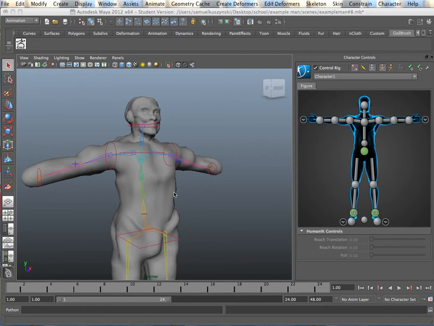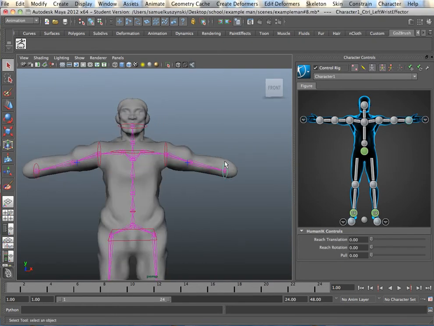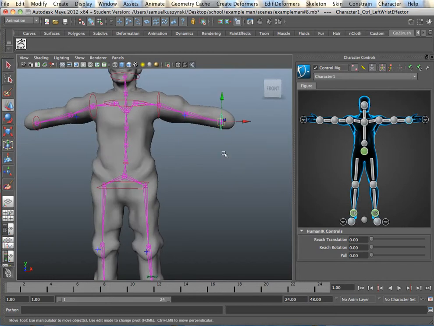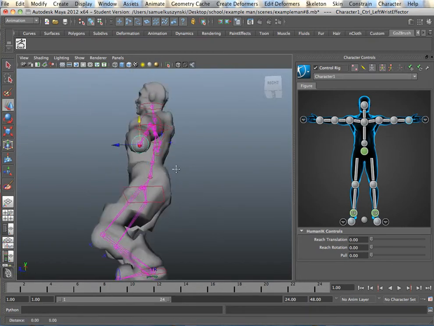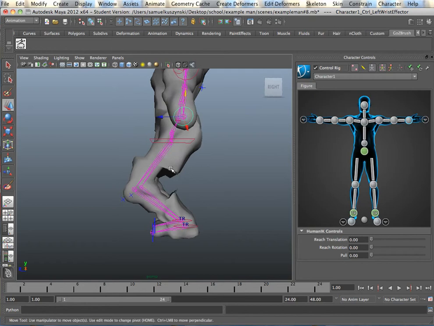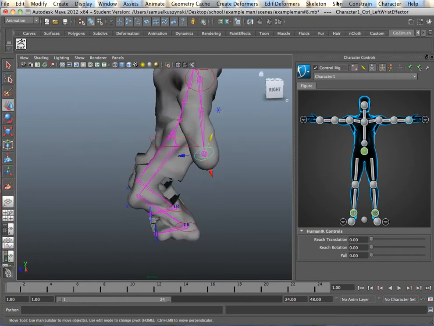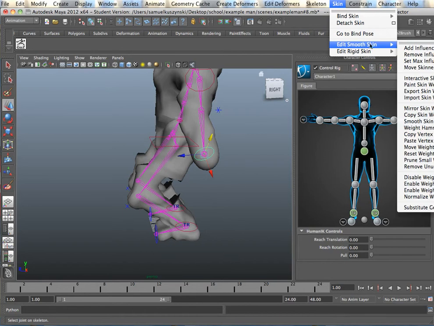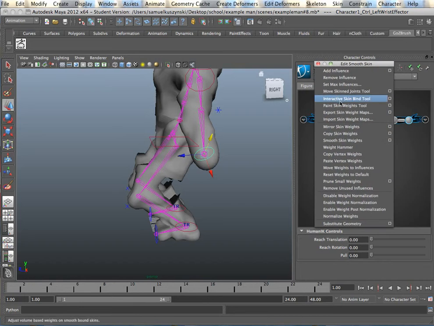Now that we have our mesh bound to our rig, as you can see here, we're going to move this down by selecting W translation. We can see some of the anomalies that happen with our skin weights. We'll adjust those underneath the skin weight palette, edit smooth skin, and then go to our paint skin weights tool.